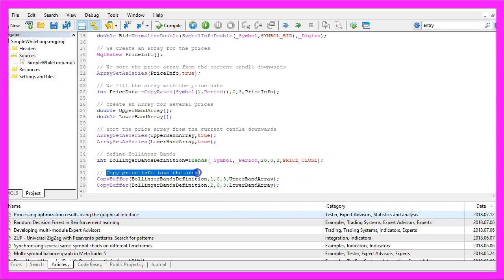Let's copy the price info into that array by using CopyBuffer for the Bollinger Bands definition that we have created here. Buffer 1 and buffer 2 are used to calculate the upper and the lower band from the current candle 0 for 3 candles. And the result will be stored in the upper band array or the lower band array.